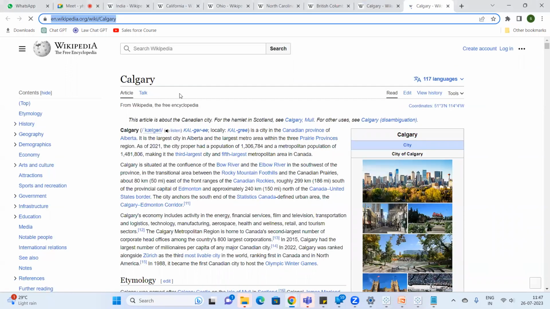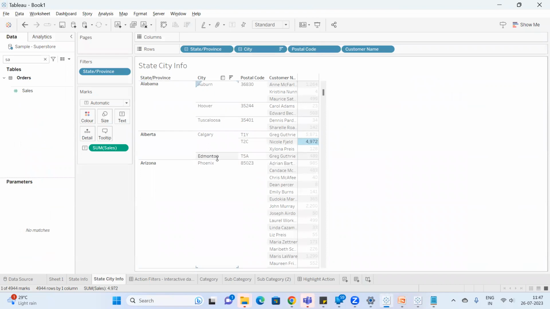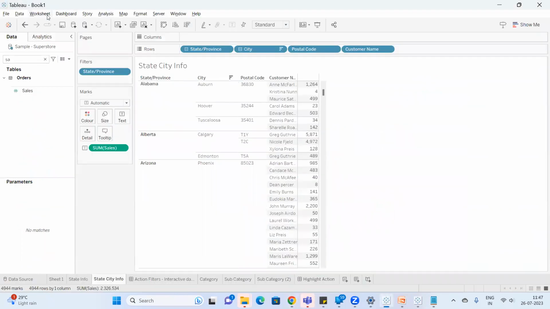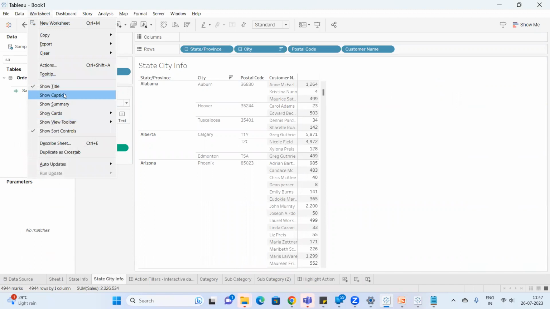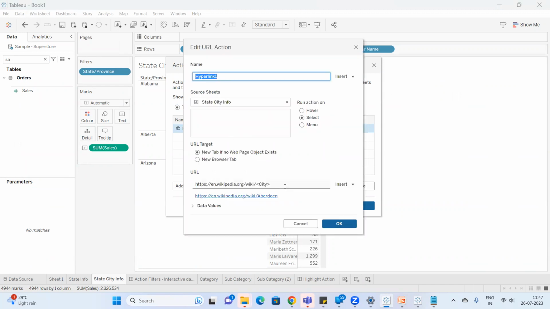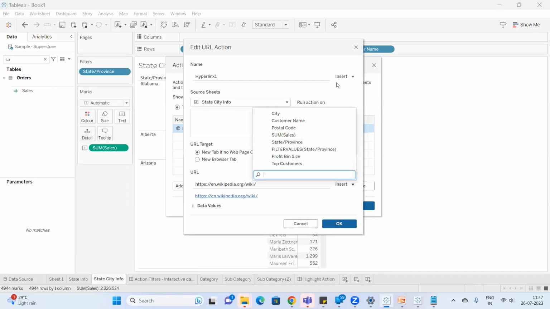It will show Calgary. If you select Edmonton data points or Phoenix, so in this all data points, if you select any data point, it will show you Phoenix. Or if you want to change it to postal code, I don't want to search in the Wikipedia about city. Instead, I want to check for postal code. So I will insert postal code.